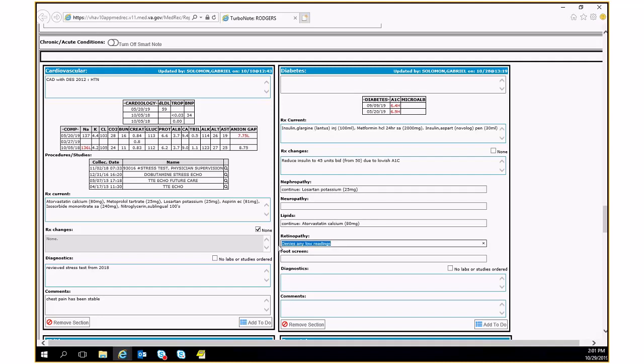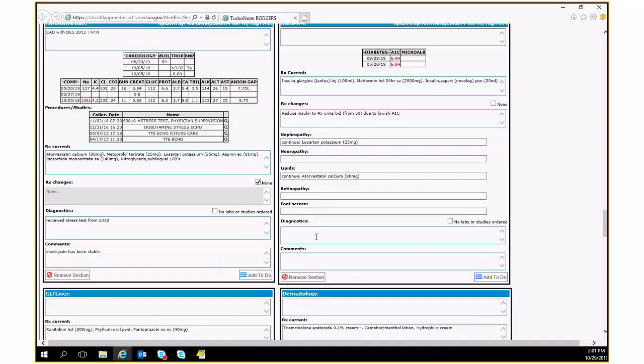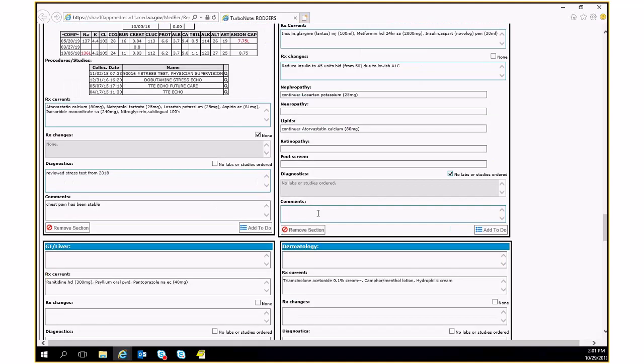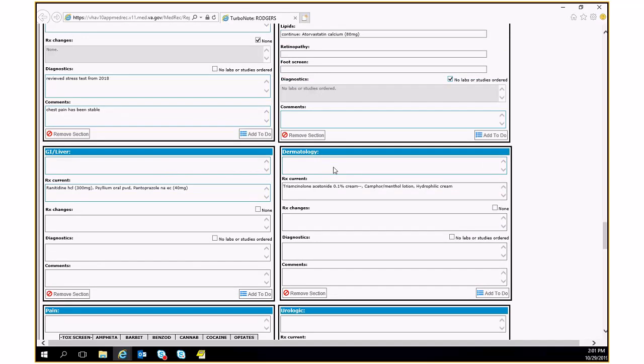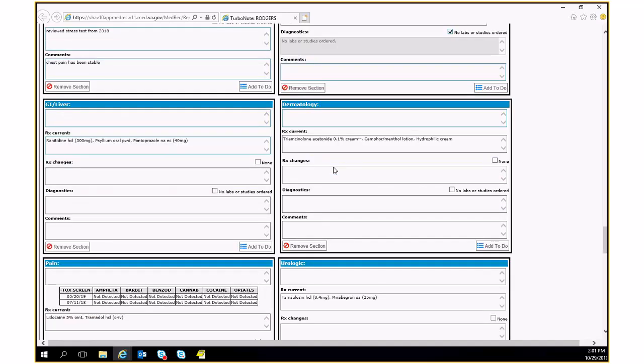There's a retinopathy section, which if he had an OPTI visit, will show kind of the results of the OPTI visit. There's a foot screen section, which will show any PACT-related foot exams. These two sections we'll have to work on a little bit to make sure they're showing us what we want. Then these are diagnostics. If you don't want to order anything, then you don't have to. Comments again here. And then we have kind of GI liver section, we have dermatology. Basically whatever meds they have will create these sections.